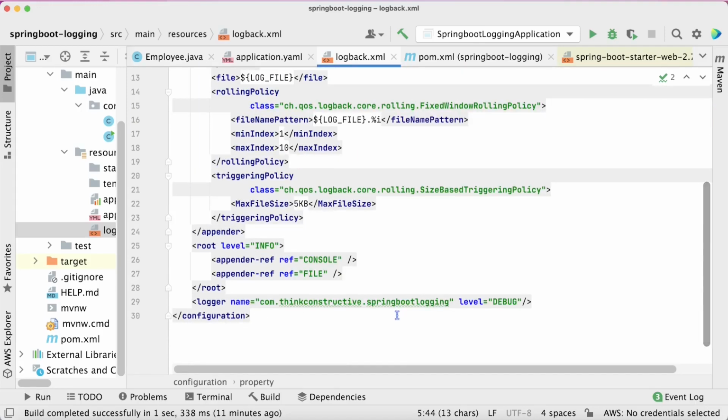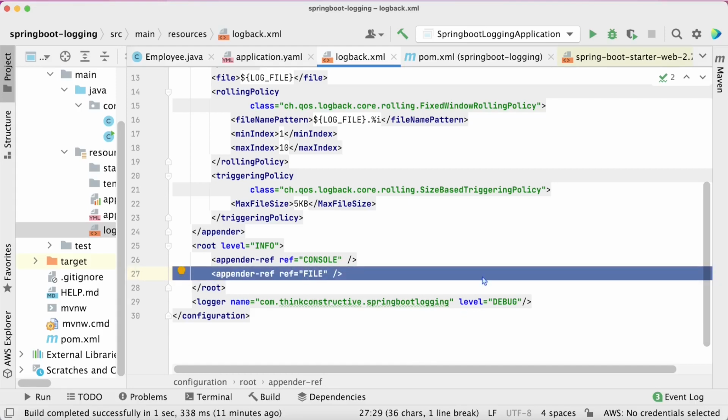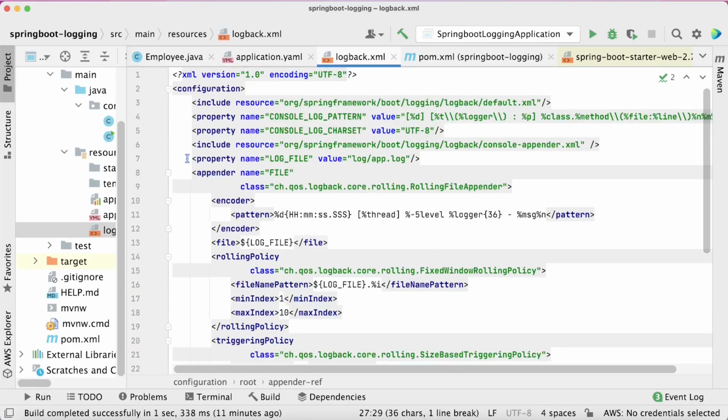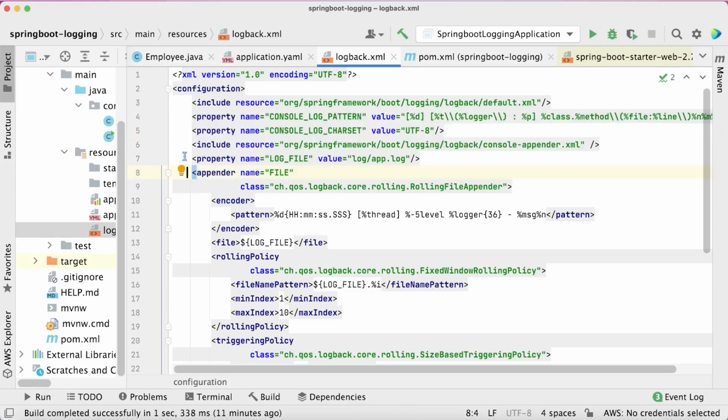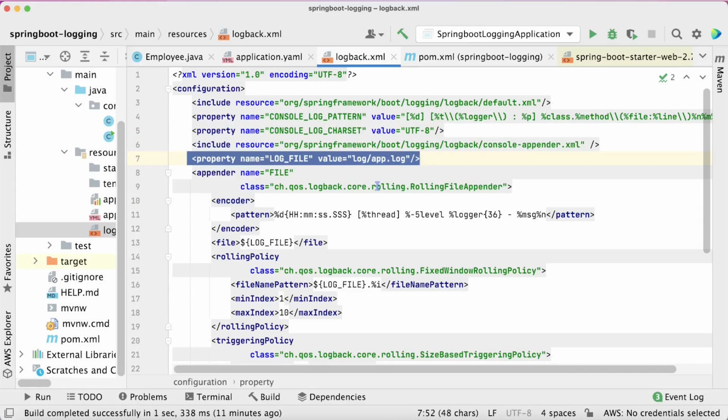Alright, and now the next step is file level logging. Okay, so for file level logging, what have we done? Another property. So these many things were there for console, and now for file level logging, the property is log file, and the value I have given is log/app.log.